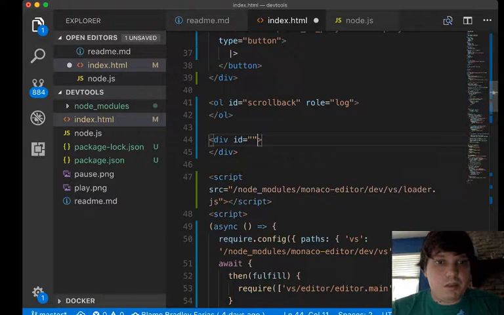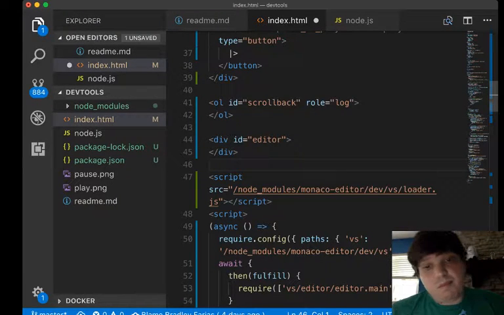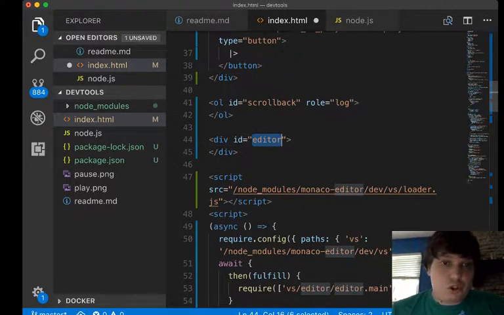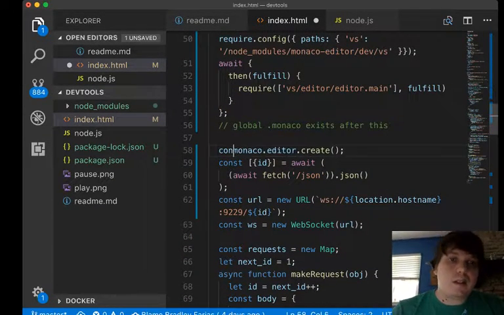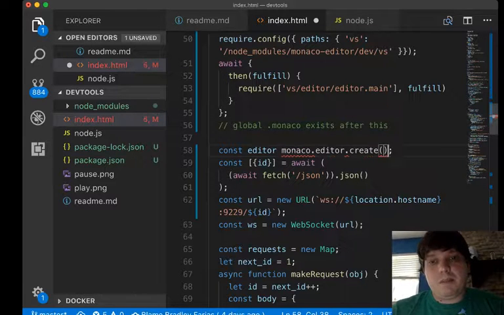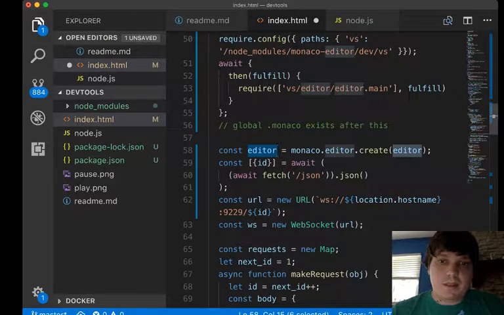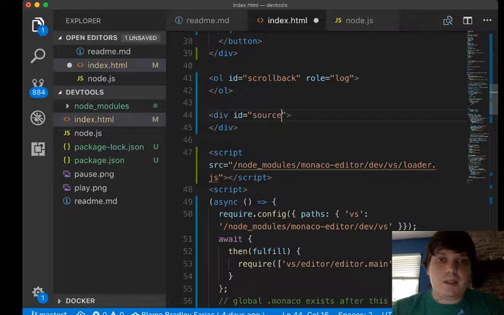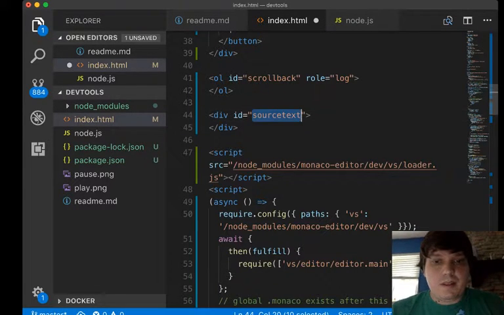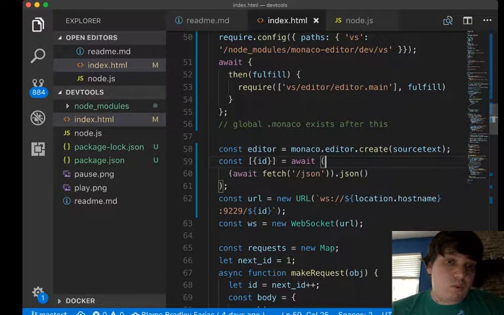ID is going to be editor. Sure. Let's say editor. We're going to have a JavaScript thing with the same name. Oh, we can't name them the same because then they will collide. So let's call it source text. That's it.